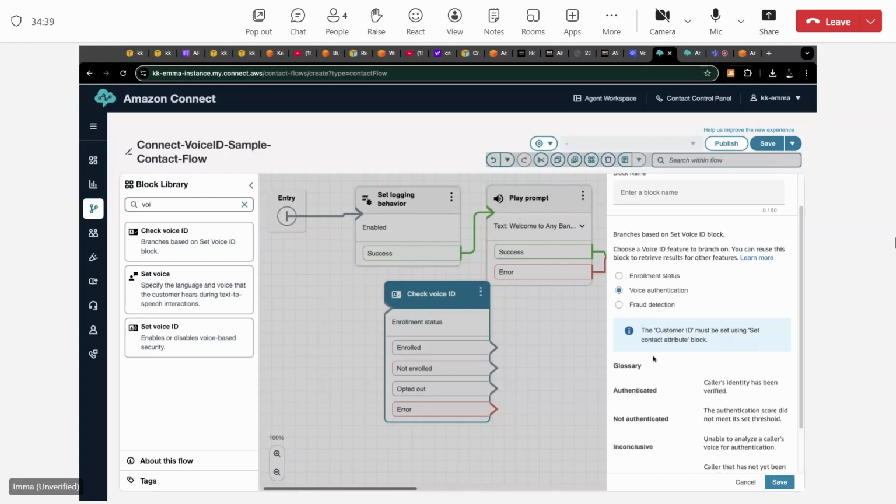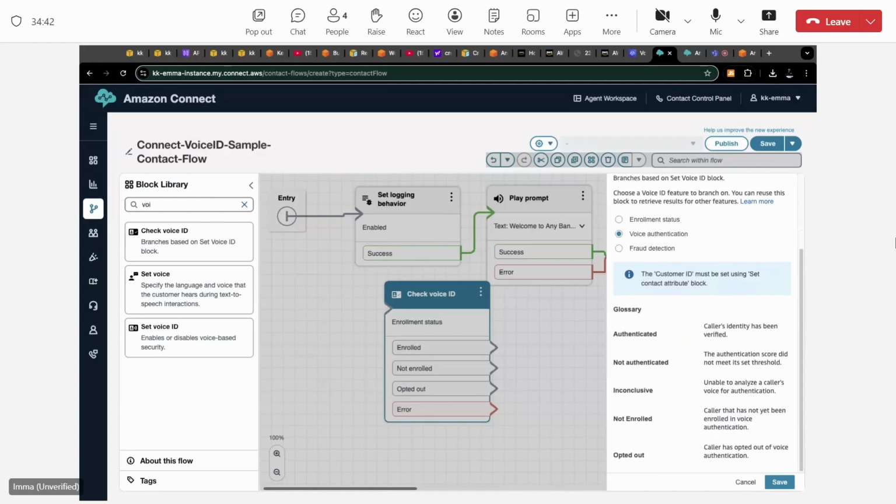From the streaming you will get whether the user is authenticated, not authenticated, inconclusive, not enrolled, opted out, all these values. And same for fraud detection. So at the beginning of the call, when the customer is enrolled, you get the data from here. First we check if he is enrolled or not. If he is enrolled, then we will see if he is authenticated, not authenticated, inconclusive, and all these things.